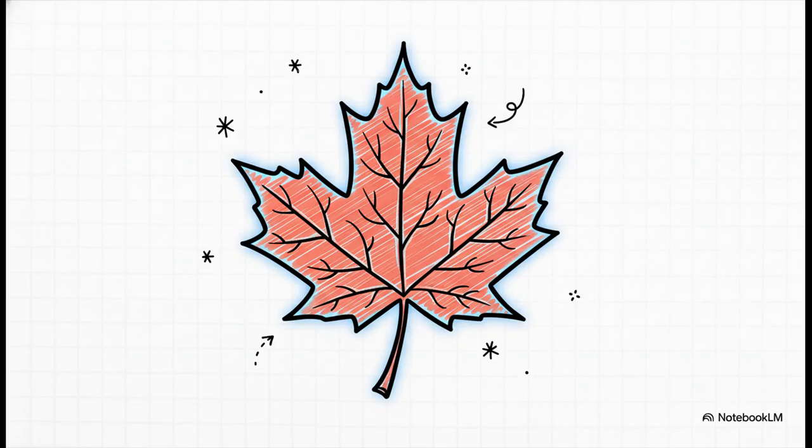So let's follow one idea from start to finish. We're going to start with our inspiration, this beautiful maple leaf. We're not just looking at it, we're studying it. We're seeing its core structure, those branching veins, that classic shape.